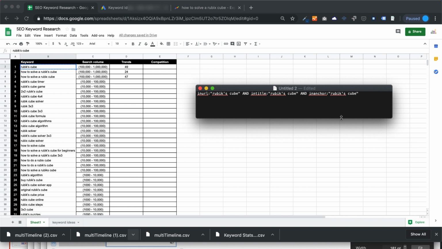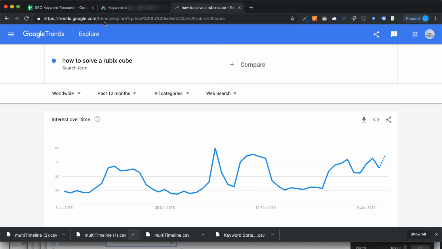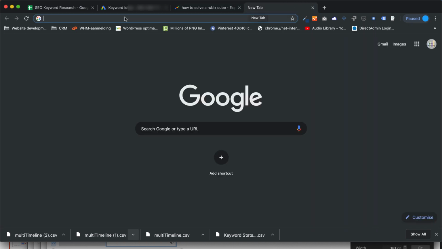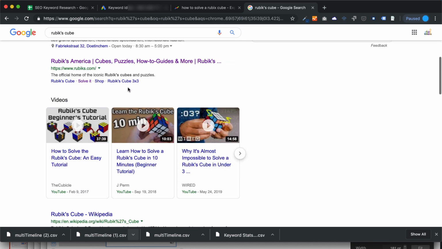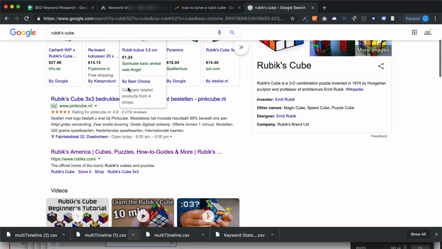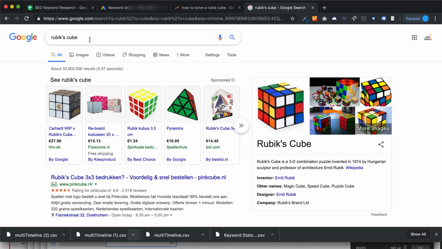And since I am going to optimize my website really, really well, I can just compete with the best websites there are. Why? Because when I do just a simple search on Google on Rubik's Cube, look at the number of results, 33,800,000. So that's really, really a lot. And all these websites, they have the words Rubik's and Cube in them.